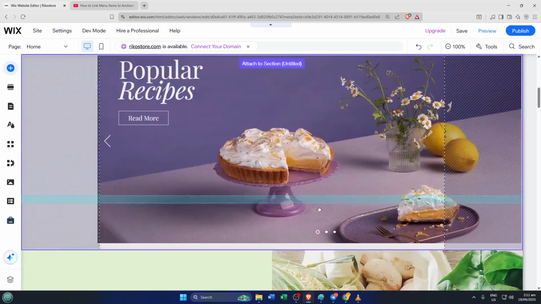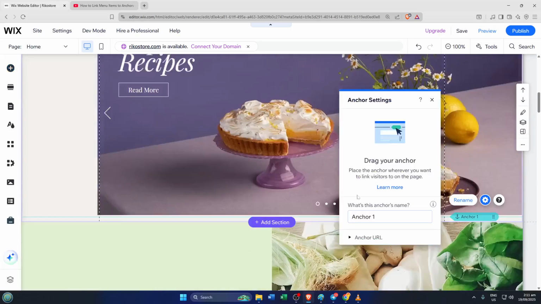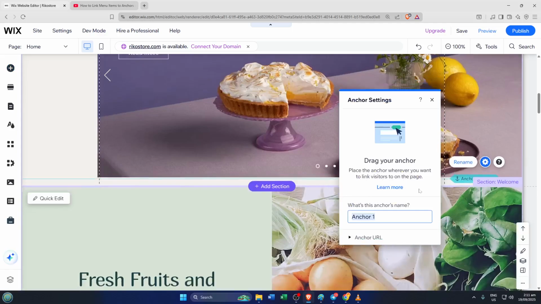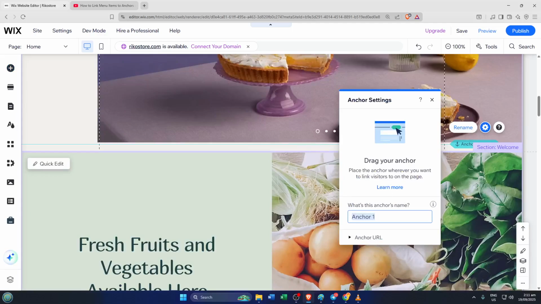Maybe you want your menu to take people directly to a contact form, a pricing table, or an important announcement section. Just drag the anchor to sit precisely before the section you want to highlight. Take your time here. Where you drop the anchor is exactly where visitors will land when they click the menu link. Once the anchor is in place, you'll want to give it a clear and descriptive name. For example, if you're setting up a contact anchor, just type in contact as the name. This step is important because the anchor's name will show up later when you're linking menu items, so make it something memorable and relevant.